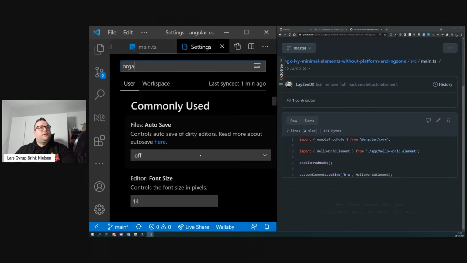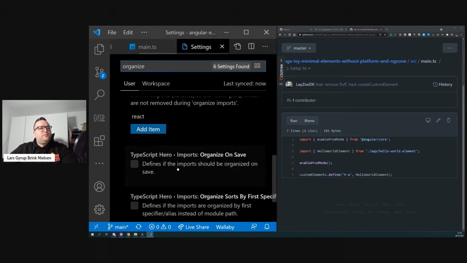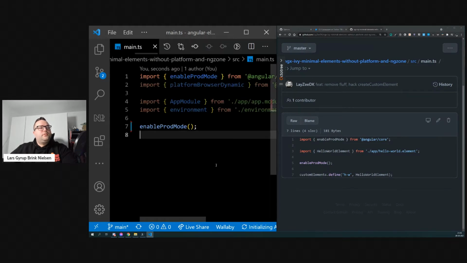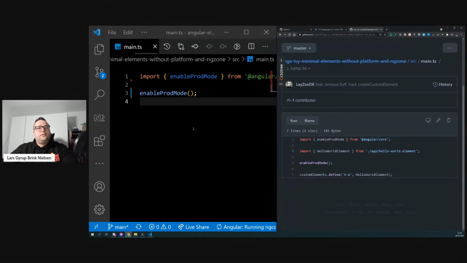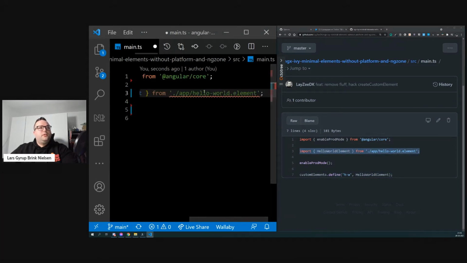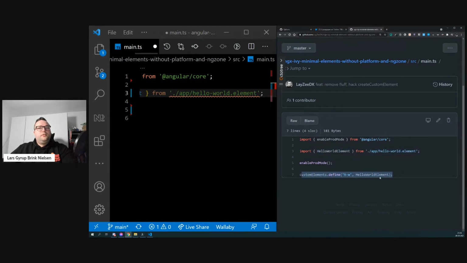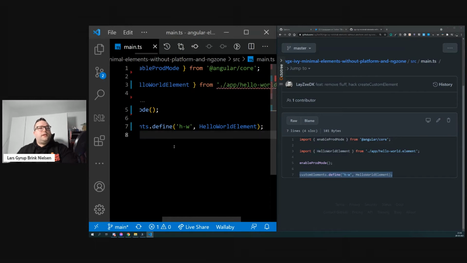And now I'm missing my TS hero for organizing, which I disabled yesterday because of a prettier thingy. And when I hit save now, it'll remove all the unused imports and sort the remaining imports. Okay, so now we just need these things here. Import the hello world element that we will create and define it. That should be it, right?